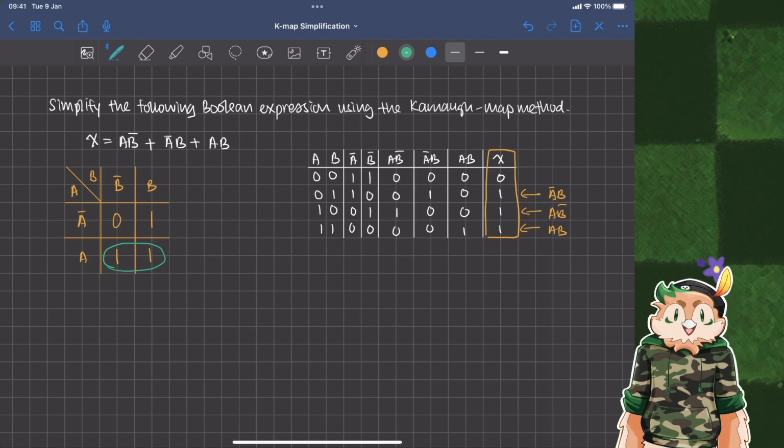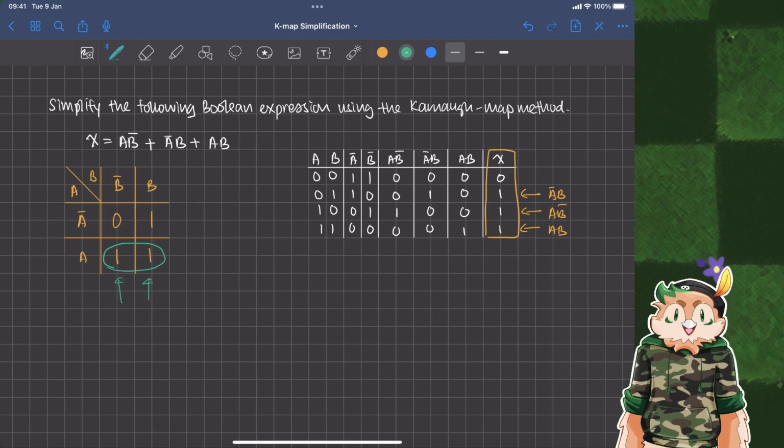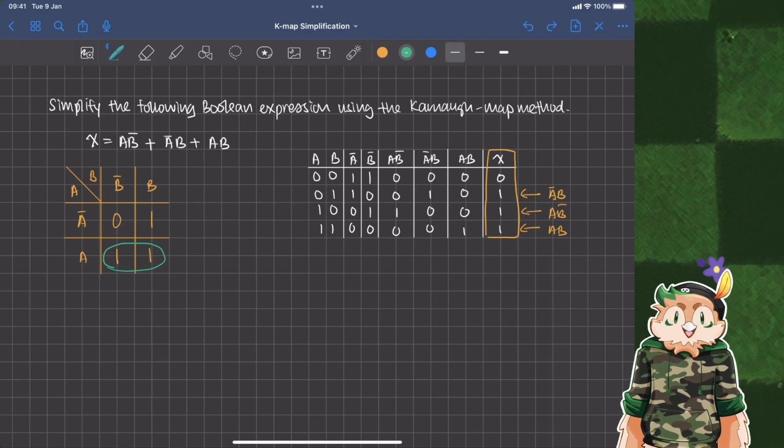Looking at this, we determine that it encompasses the ones that are located in the A row, but spans across both the B's, the B bar and B. When it spans across these two over here, we omit the term. So in a sense, this loop that I put in over here represents A, just A only.